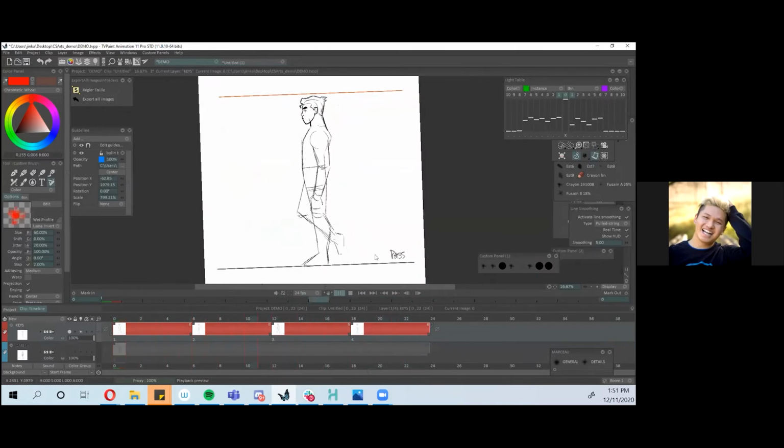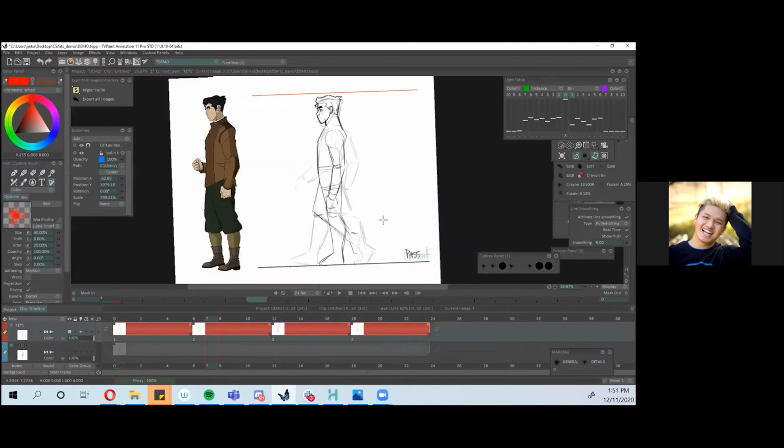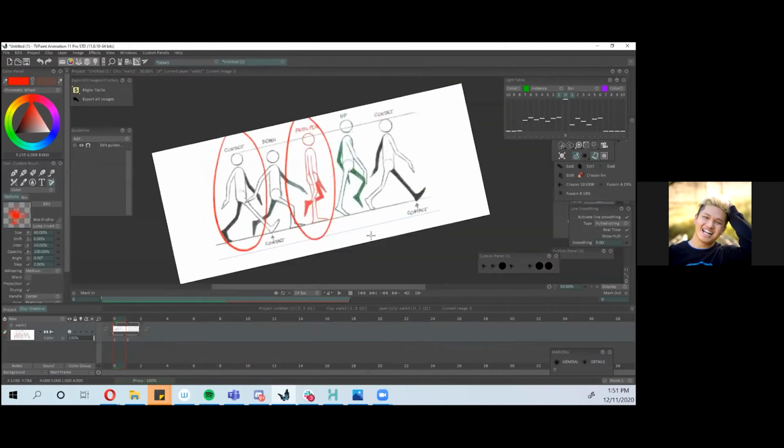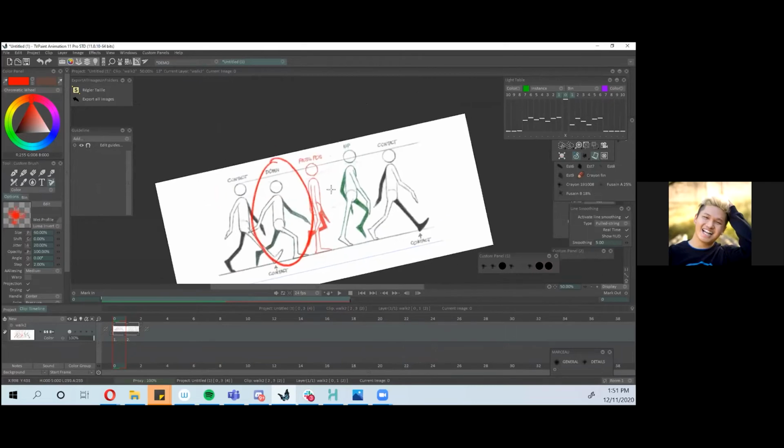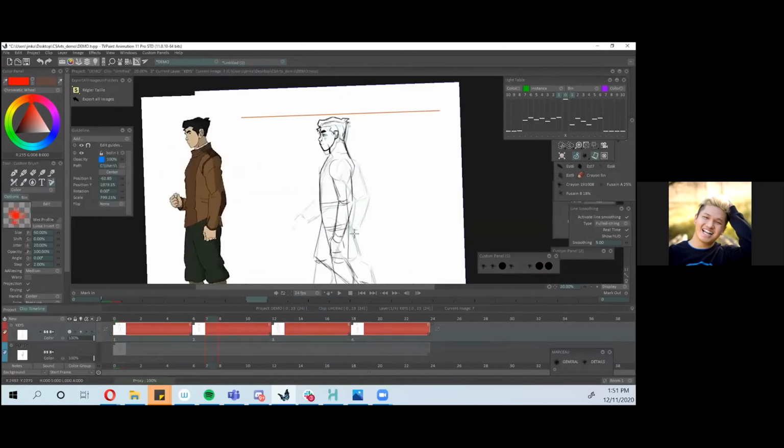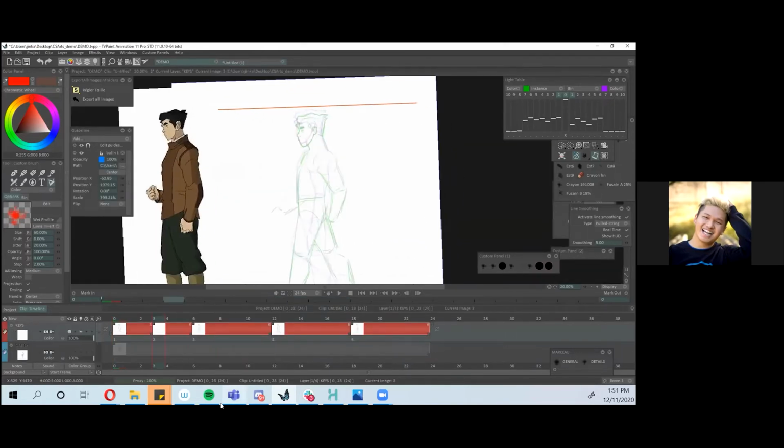Whoa, yeah. So you're pretty much almost there. You just need to add in-betweens. So next, I'm just going to look at what I have here. The next pose is a down pose. I'm going to make a drawing here.